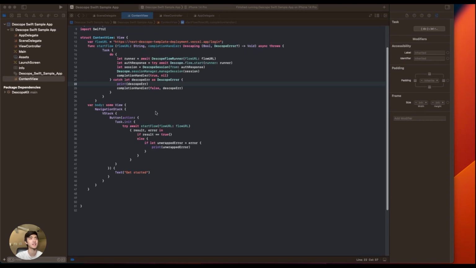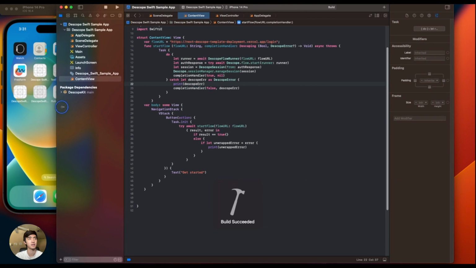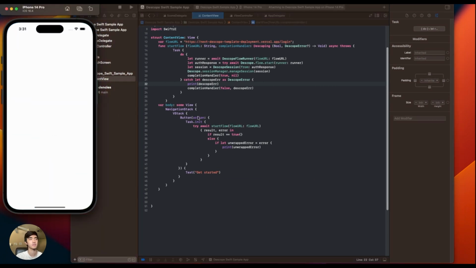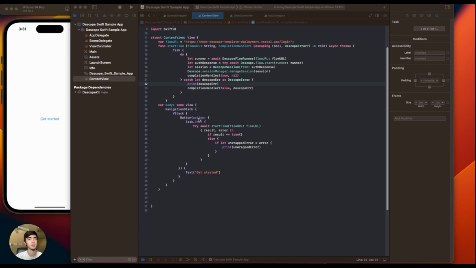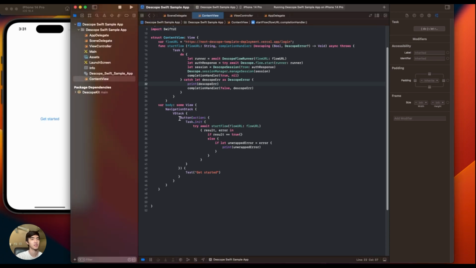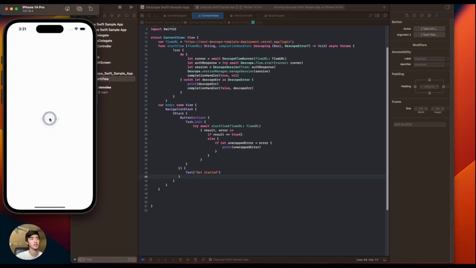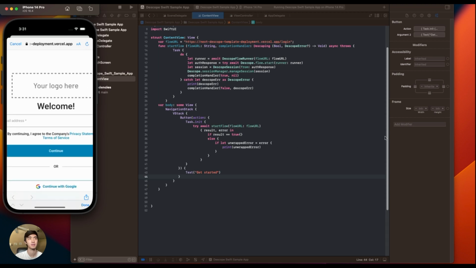Now we'll go ahead and test our app. So hit play to run it in the simulator. And basically what we've implemented so far is a button that says Get Started, and on click it should pull up the authentication flow. And we see that's exactly what happens. But we're not going to try it yet. We're going to make a login page first.